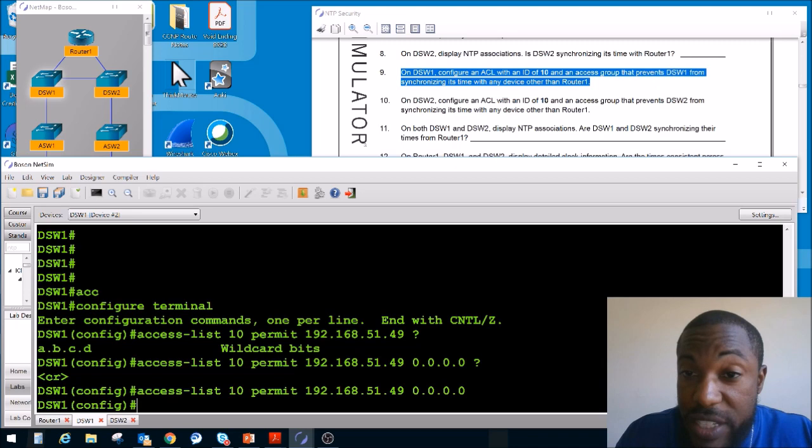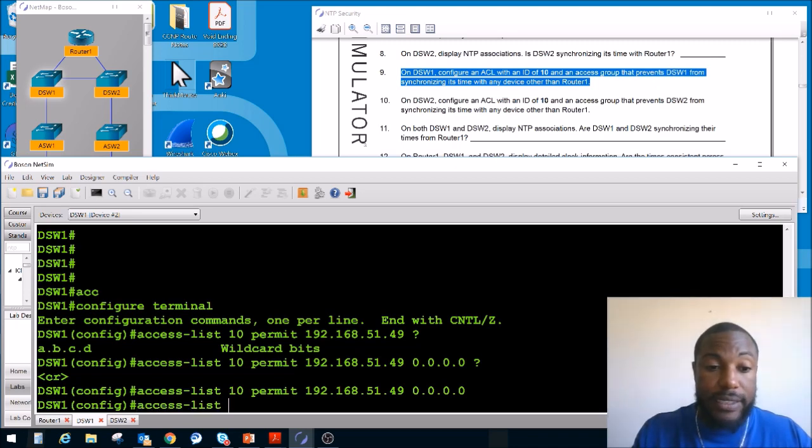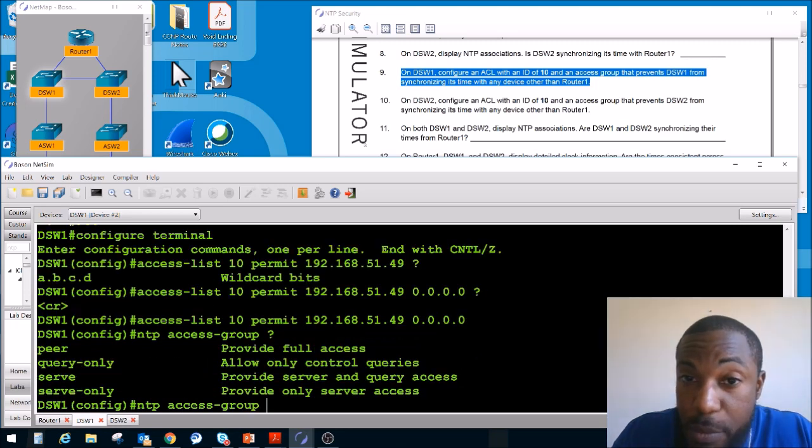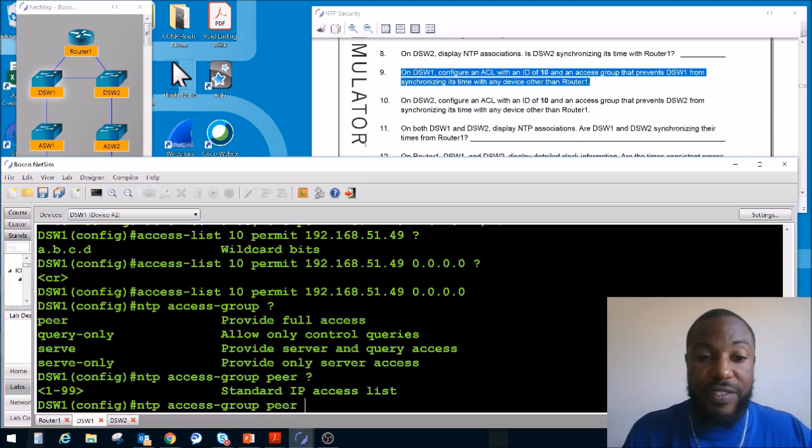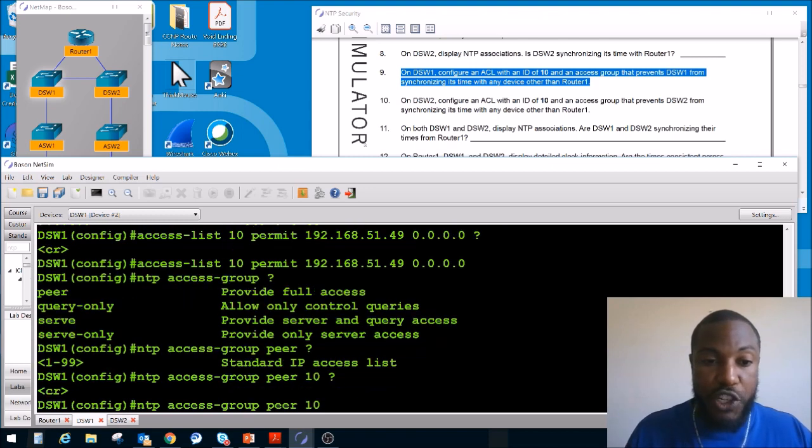And now they want us to create an access group. So we're going to say ntp access-group. It's going to prevent DSW1 from synchronizing its time from anybody else. So provide full access? No. Query only? No. Provide server access? No. Any device other than router 1. So we're going to create an access group that prevents DSW1 from synchronizing its time with any device other than router 1. So we're going to say peer, and then reference access control list number 10. That should be it right there. NTP access-group peer 10.